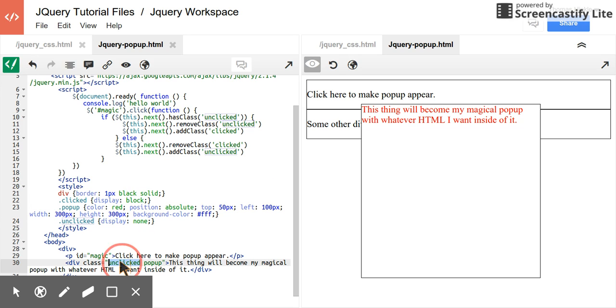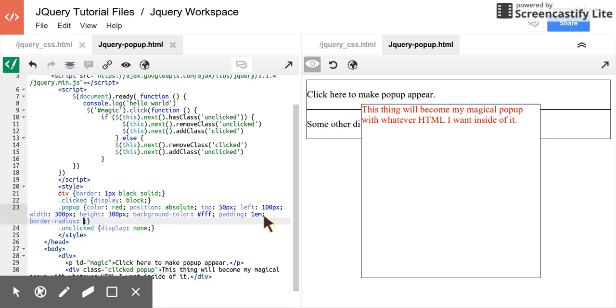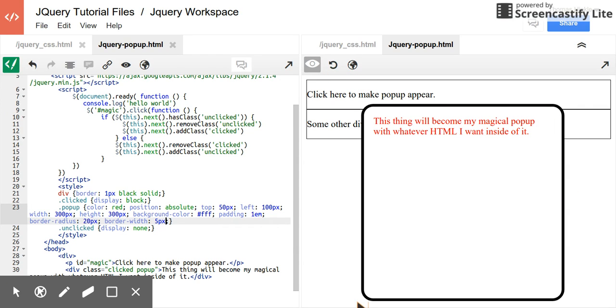If you want your troubleshooting to be faster, just change the class to clicked, and then the pop-up will be there while you're playing with the CSS. Of course, anytime we add a border, we want to add padding. So let's add some padding. Let's make the border rounded, border radius. We can make the border a little bit thicker. Where's the border? Border width, 5 pixels. There we go. Now we have a nice little pop-up.